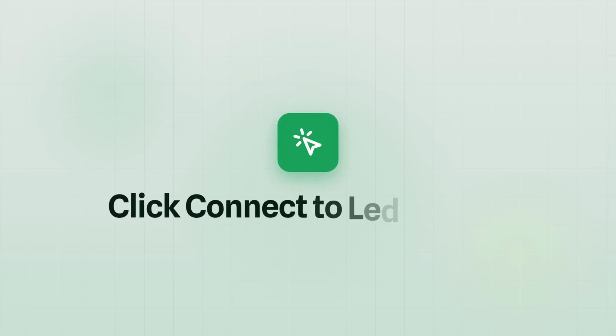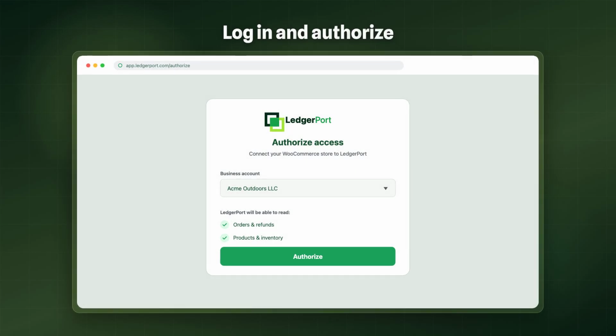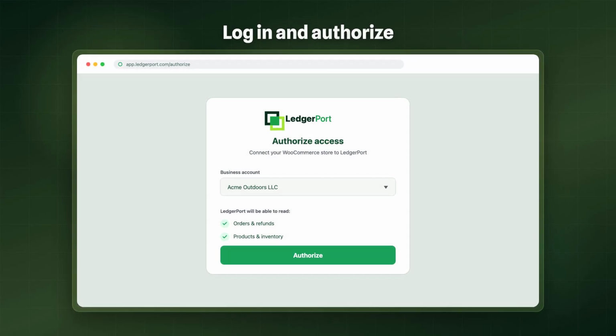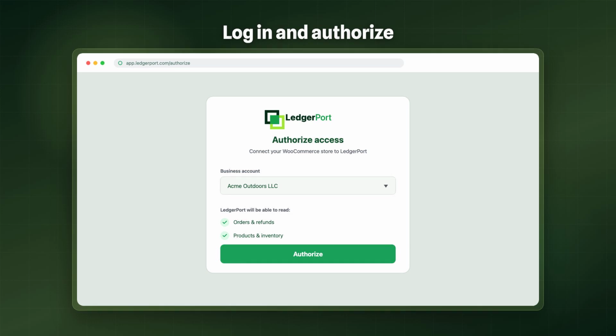Right after activating, the Setup Wizard opens on its own. Click Connect to LedgerPort to get started. You'll be taken to app.ledgerport.com. Log into your LedgerPort account, pick the business you want to connect, and click Authorize. That gives LedgerPort permission to read your store data.